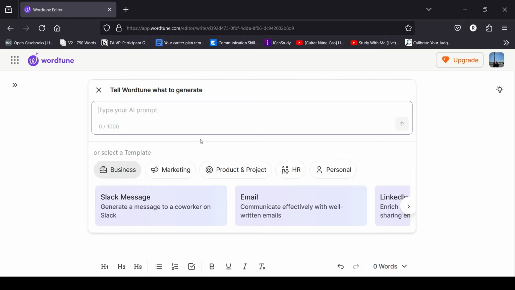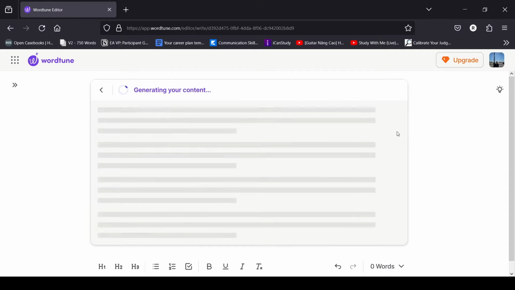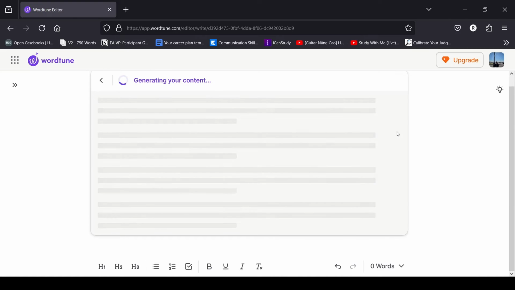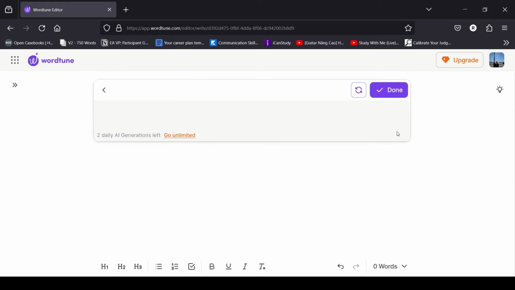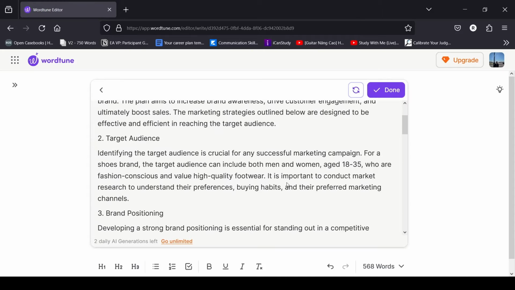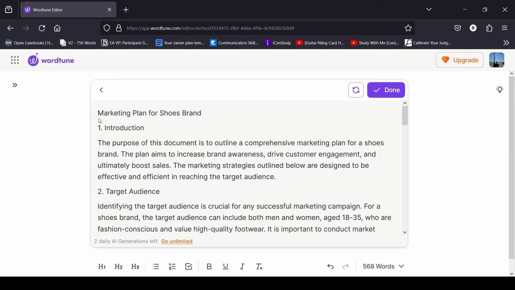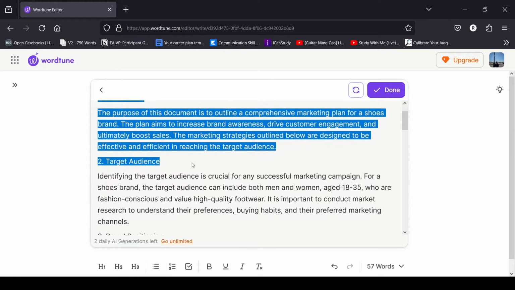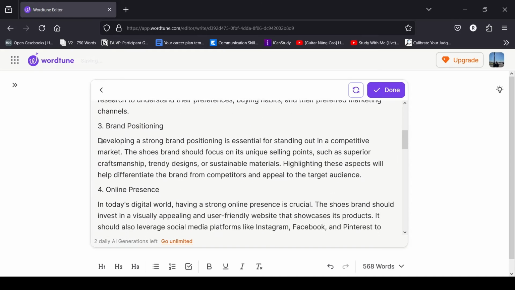So you need to type in the prompt. My prompt would be, give me a plan to market a shoe brand, for example. Hit generate. And there you go. There is a comprehensive marketing plan for you created by AI.